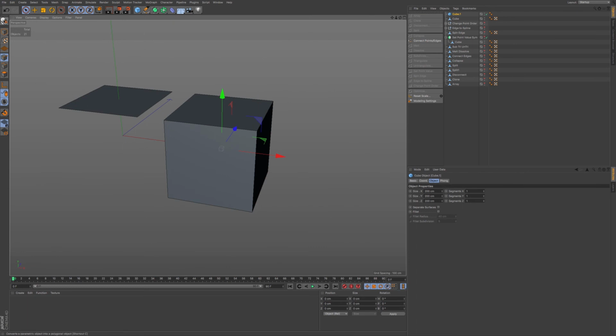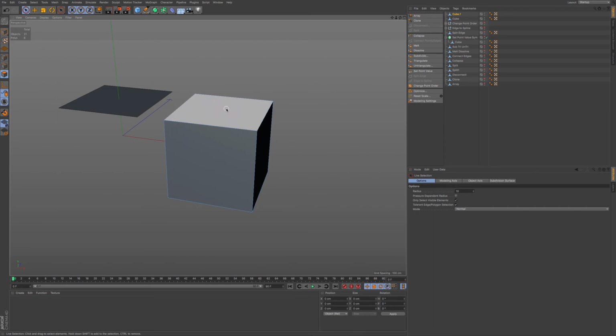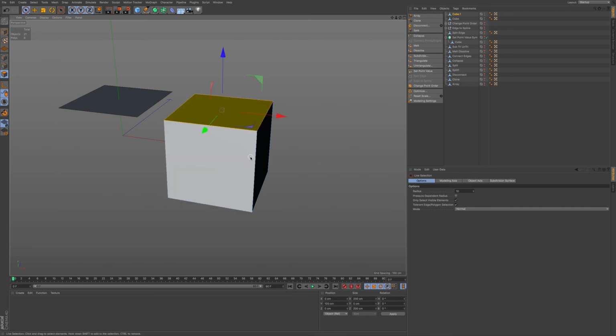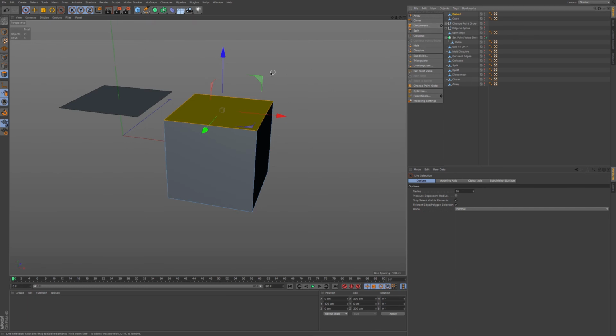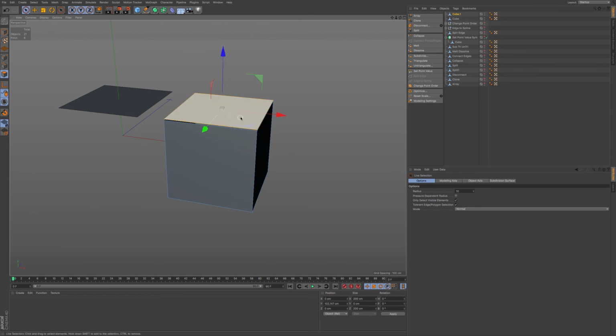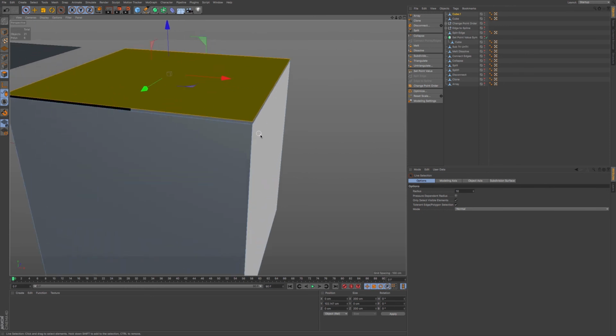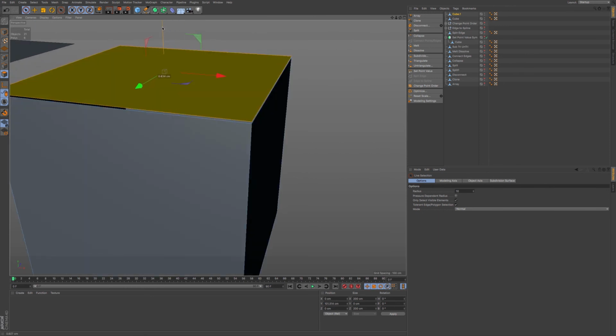And let's see, what's the best way to show this part? Okay, so what I'm going to do is make this editable, go to polygon mode, and go to disconnect. And you can see that this is now disconnected from our object.